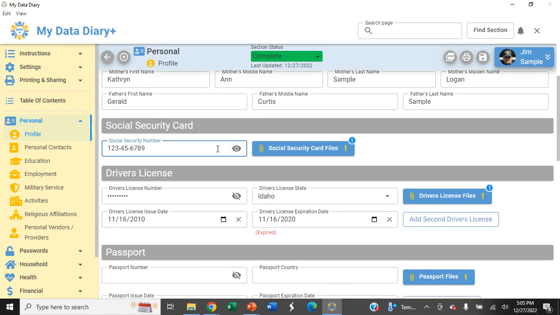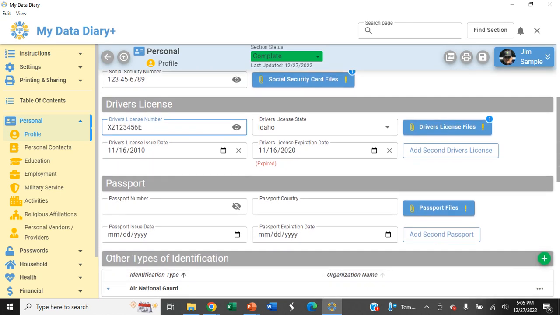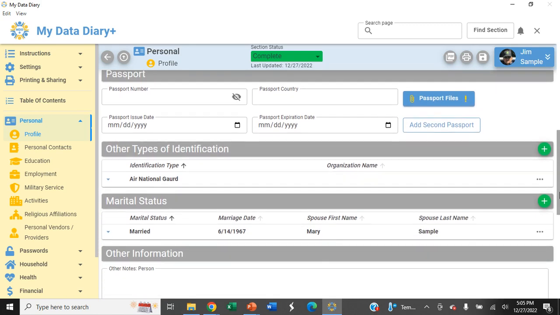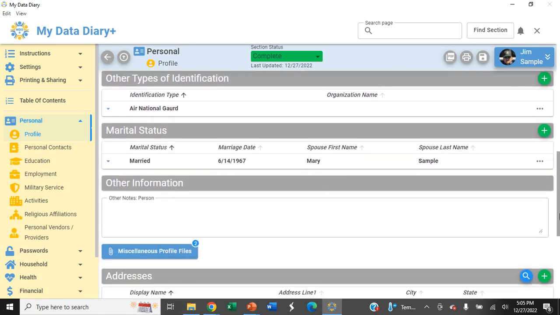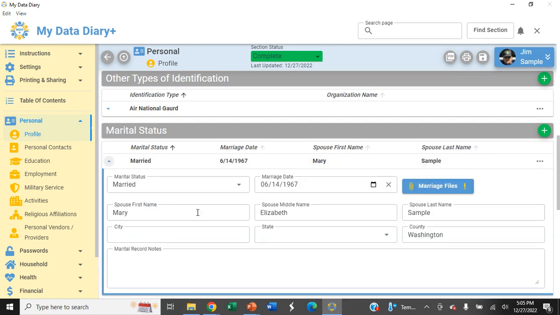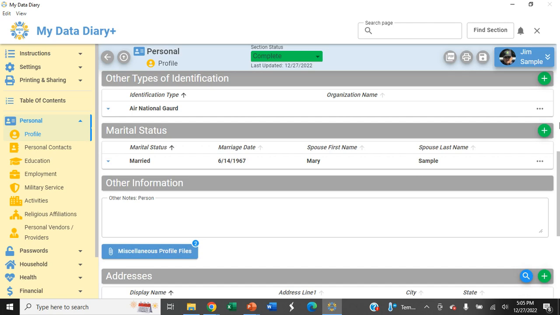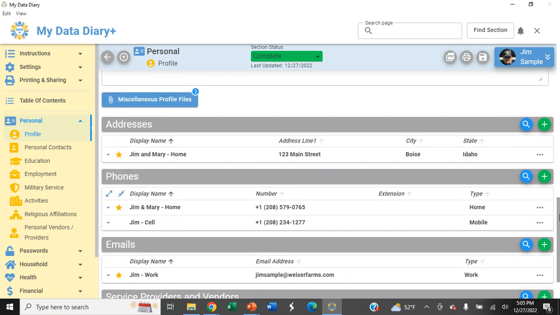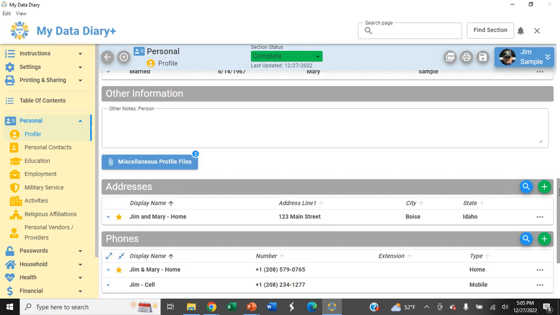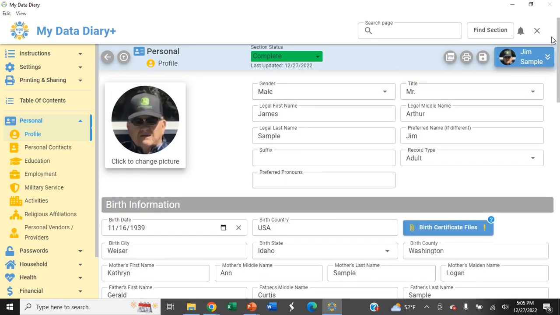I can show them by clicking on the eyeball icon, and if I have shown it, it will print as I have shown. We will indicate if there are expired documents so that you get a bit of a tickler to replace that document. And you can add additional information, additional documents, marital status with marital documents as you move through the tool. You add addresses, phones, emails, and then you enter information for another member of the family.